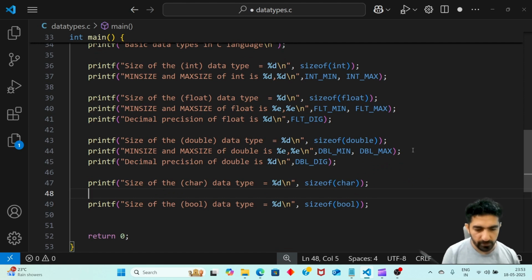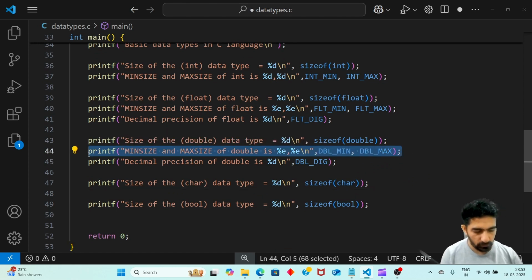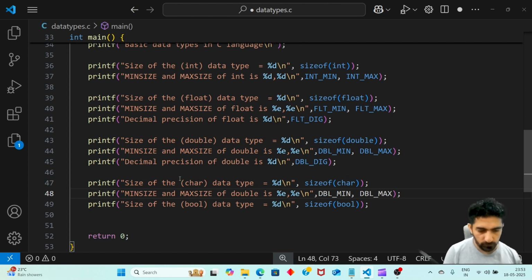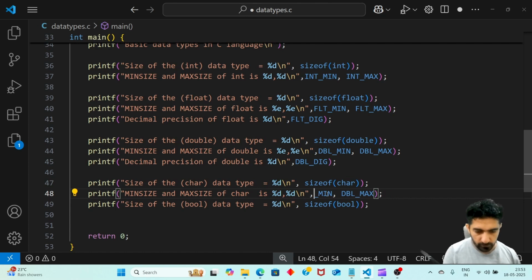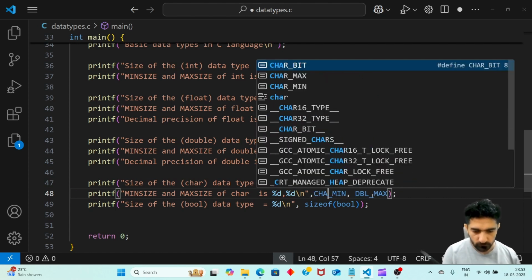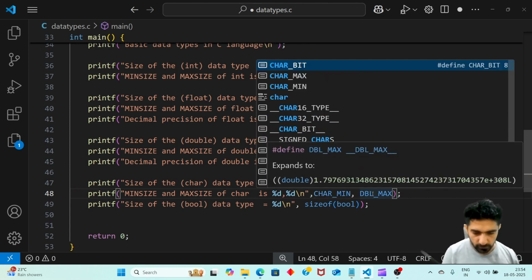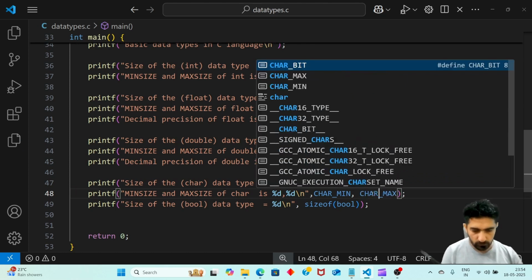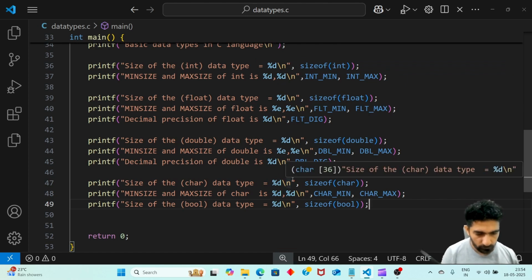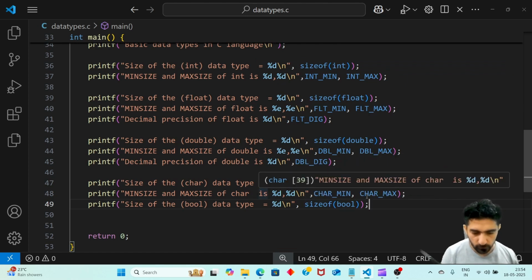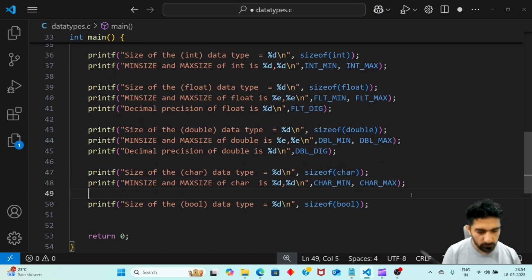In char, we don't have any dot value. So we'll take max and min value of char. Here we have char, and here also we can take CHAR_MAX. I think it's a byte only. I think we are good to go with this. But one more thing, we can take unsigned char as well here.